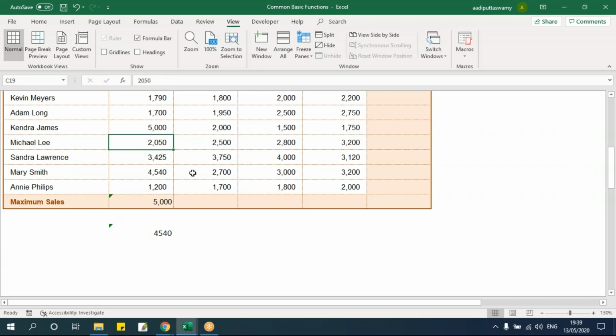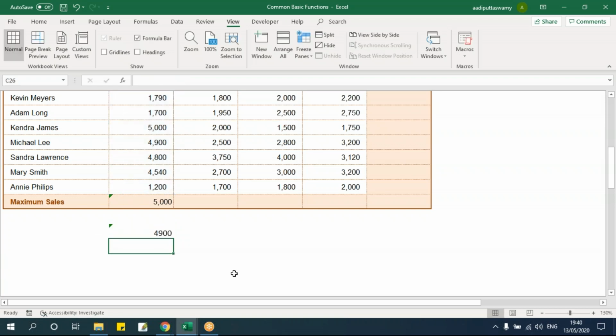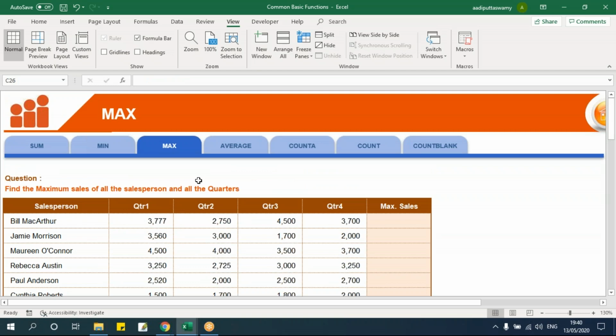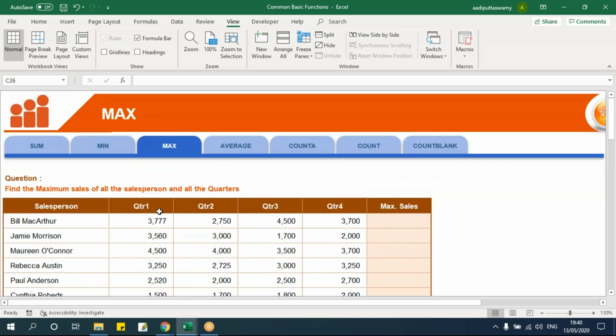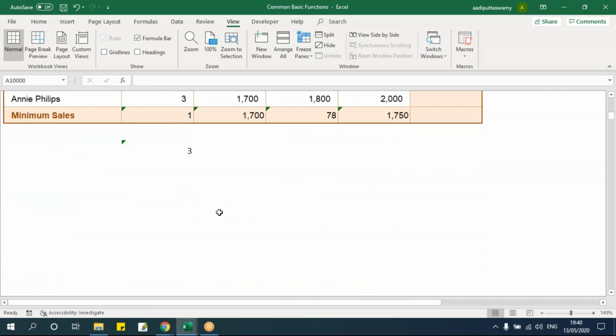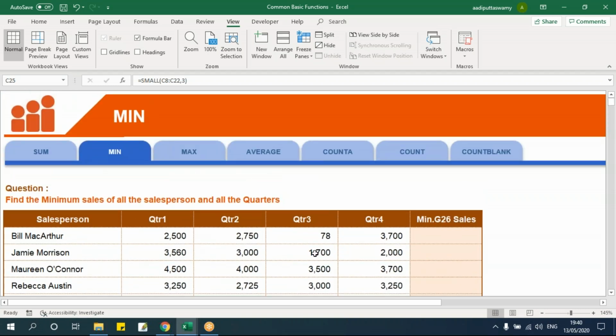Now let me make it 4900. This is the second highest. Now I'll make it 4800. So this is the third highest value. See, I'm just trying to QC it. Suppose I make it the second highest, see, I'll get 4900. So max will give me the highest value. Large will ask me which nth value I need. Min will give me the minimum value, and small will give me the nth smallest value. So this is how we can use this in a formula.